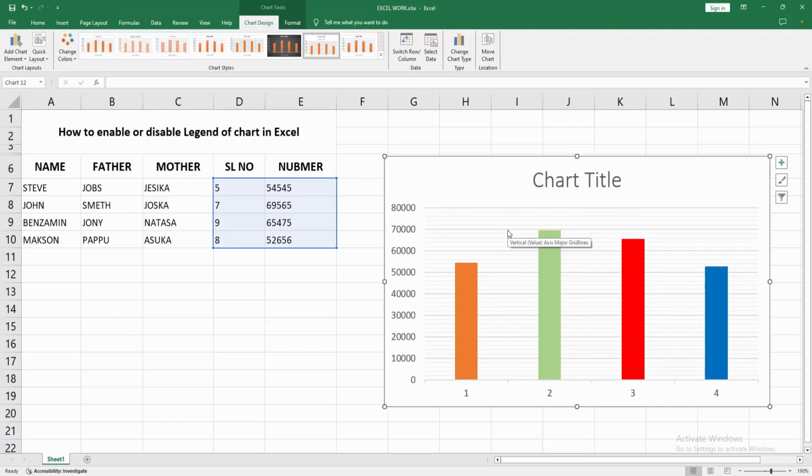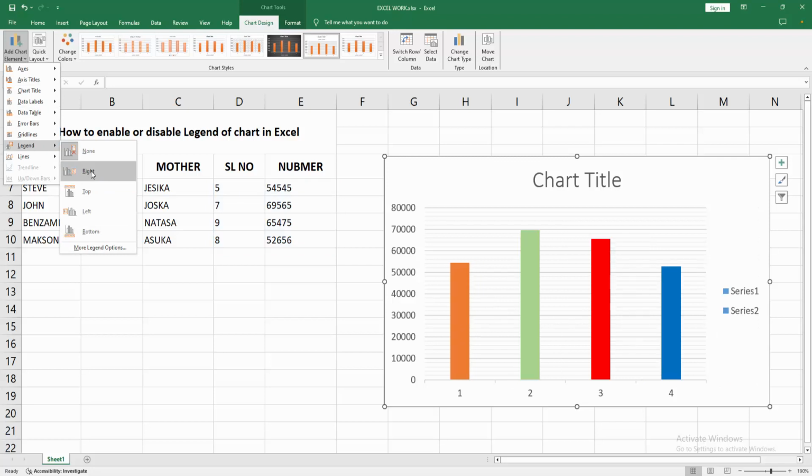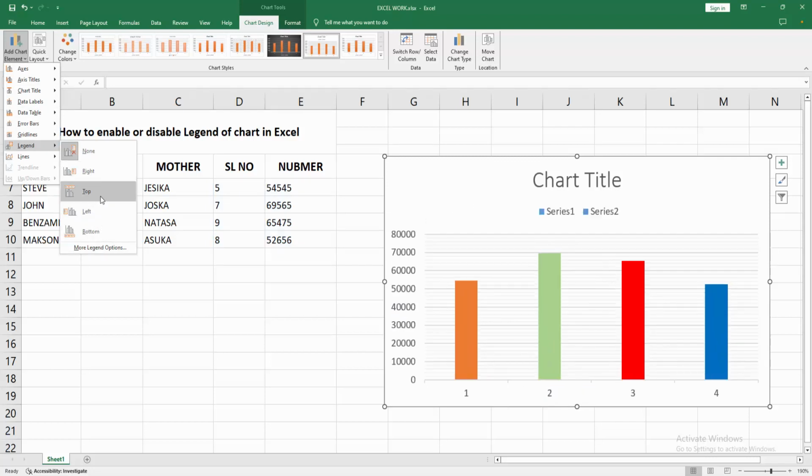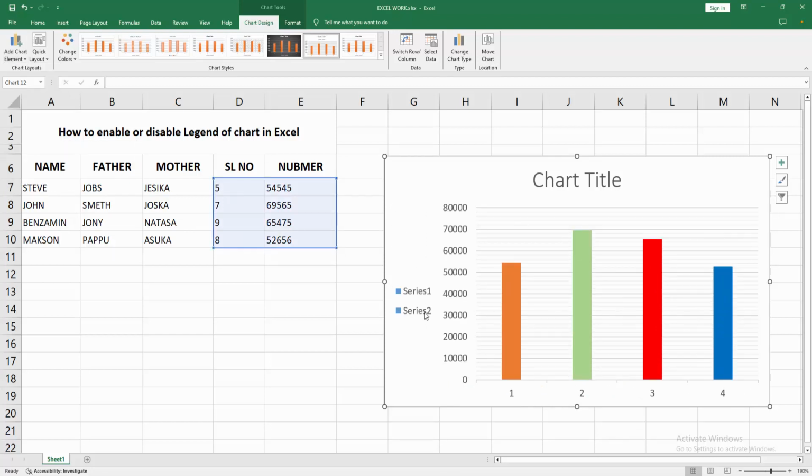Now I enable legends of charts. Go to Chart Design, then click this Add Chart Element, then Legends, then Top, Right, Left. You can choose any type of this one. Now I choose the left one. Now you can see I enabled legends of charts.